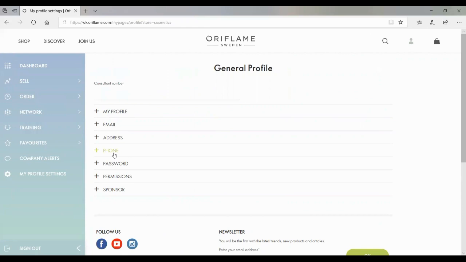The only thing you can't change online yourself is your home address. So if you move house, you must notify Oriflame Cosmetics by phone or by email so that they can change your home address on the system before you go and place another order. Otherwise, the order will automatically go to your previous delivery address, your previous home address, unless you have changed it.